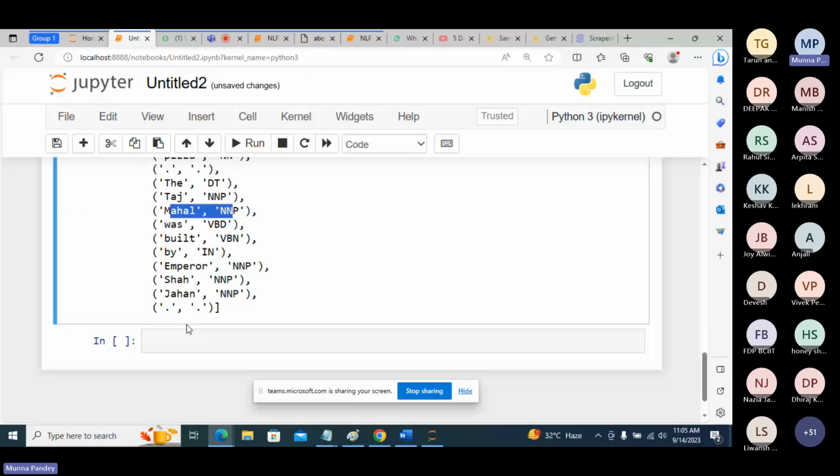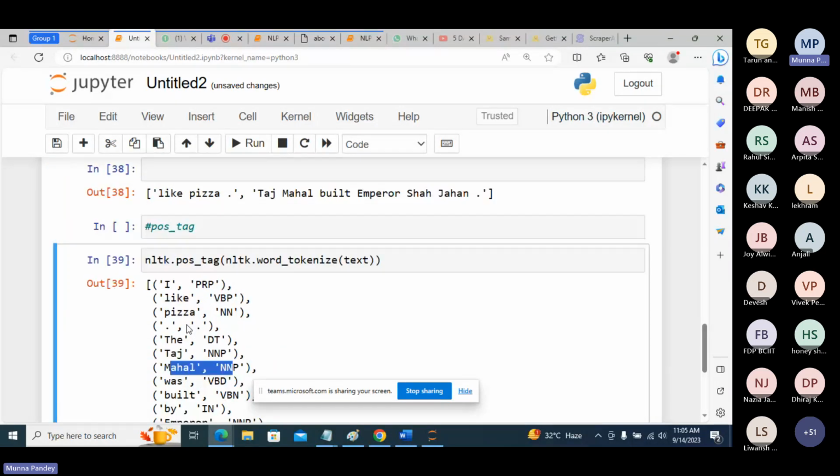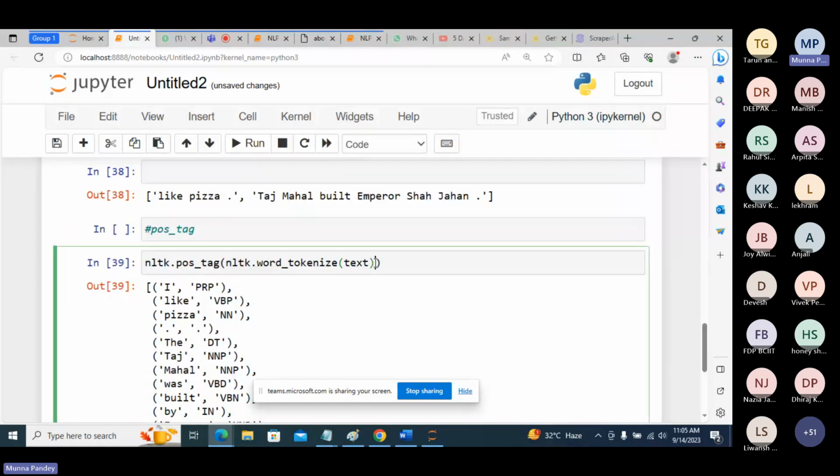What are we going to do here? Guys, we are not getting the meaning of this part. So I'll tell you how we'll get the meaningful word. In the tag set, we'll write one parameter, guys. This is universal. And when we execute this, now we're getting the proper meaning.